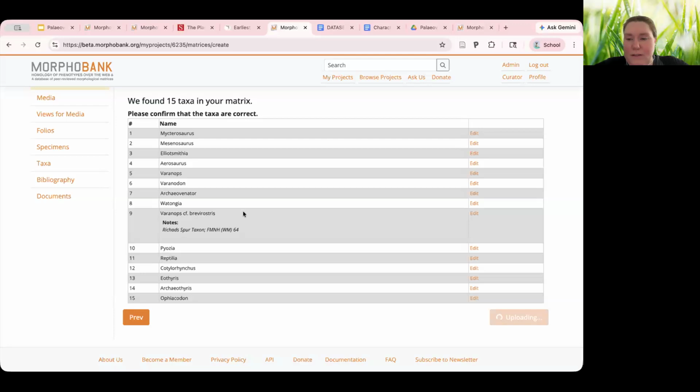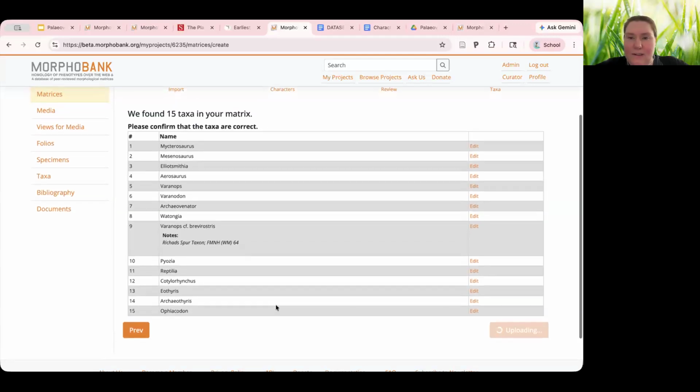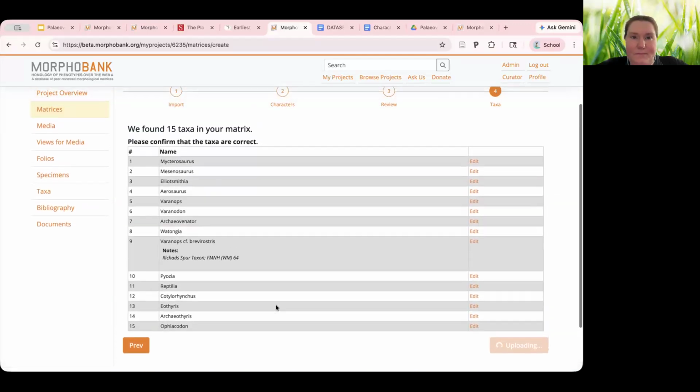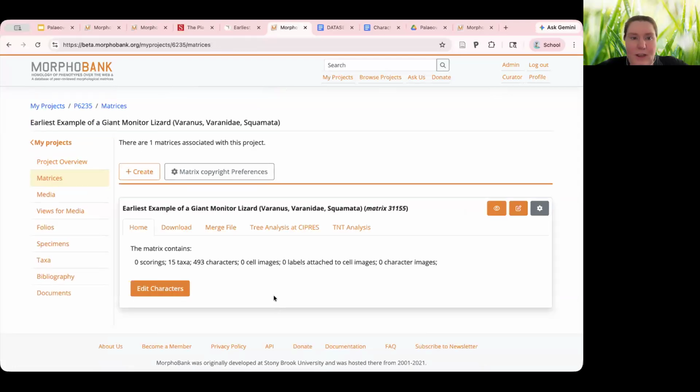And so now it's just uploading the matrix. That's taking some time. This feature that I'm showing you is in our beta version, but I think it's going to go out tomorrow afternoon. We're going to release this, and it will be on the normal morphobank.org. But now you can see the matrix.